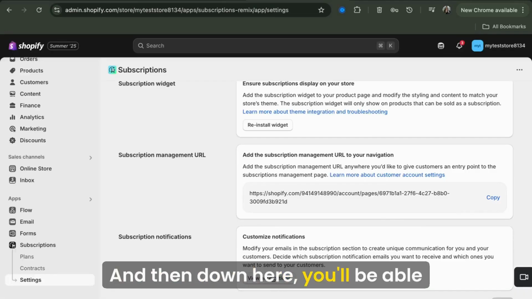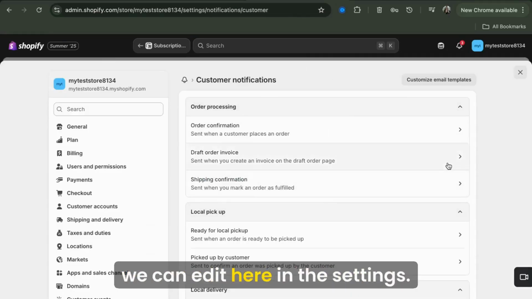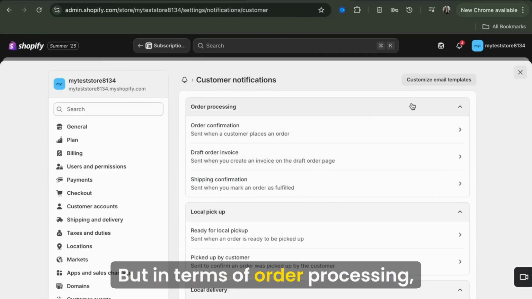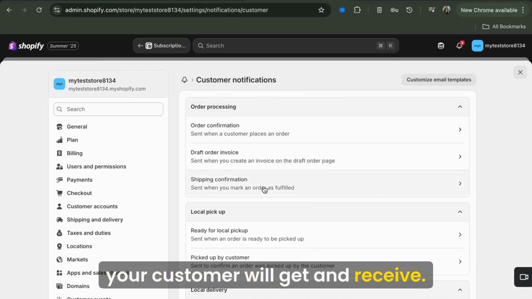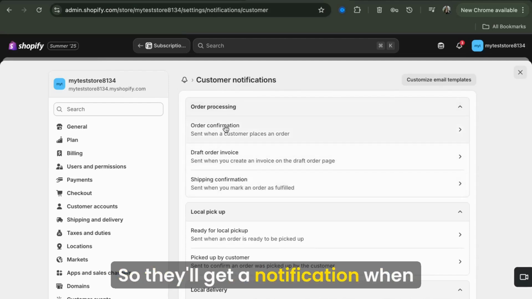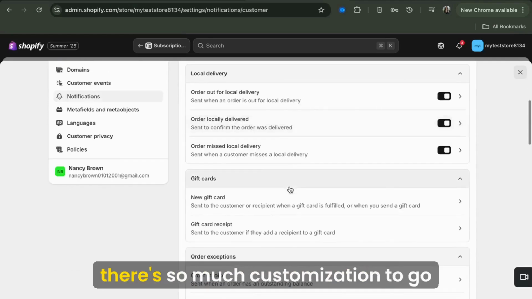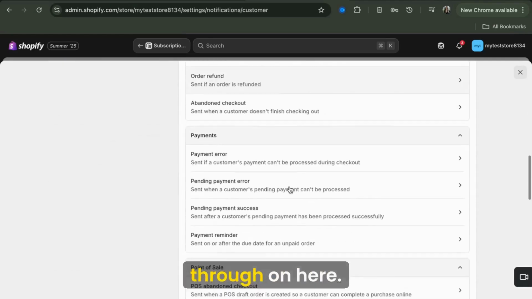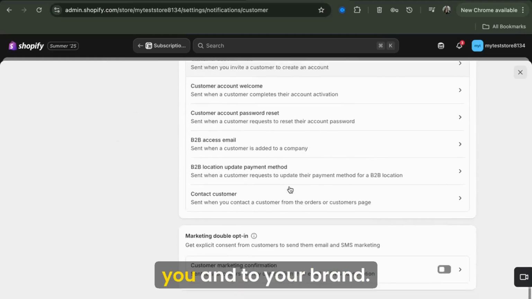And then down here, you'll be able to customize your notifications. This is actually the last thing we can edit here in the settings. But in terms of order processing, these are all of the notifications that your customer will get and receive. They'll get a notification when an order is confirmed, shipping is confirmed, that kind of thing. So there's so much customization to go through on here. I highly recommend just making sure everything's really tailored to you and to your brand.